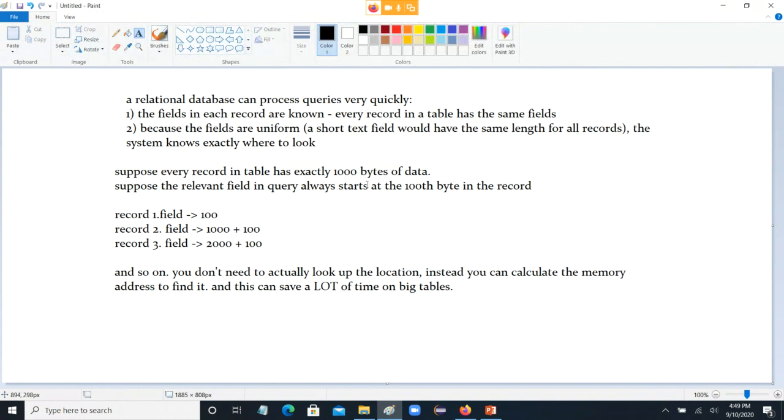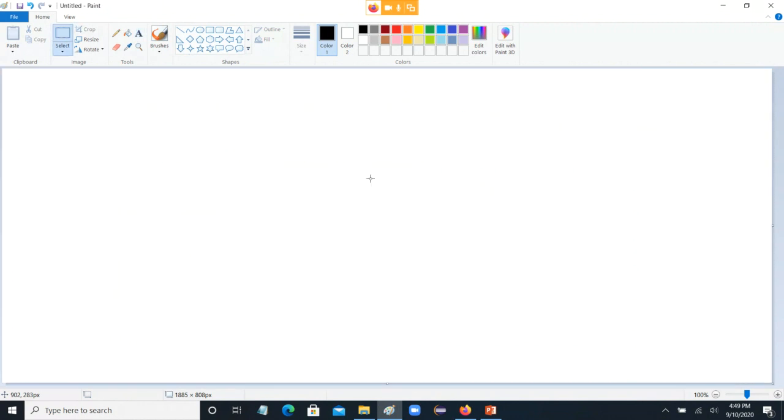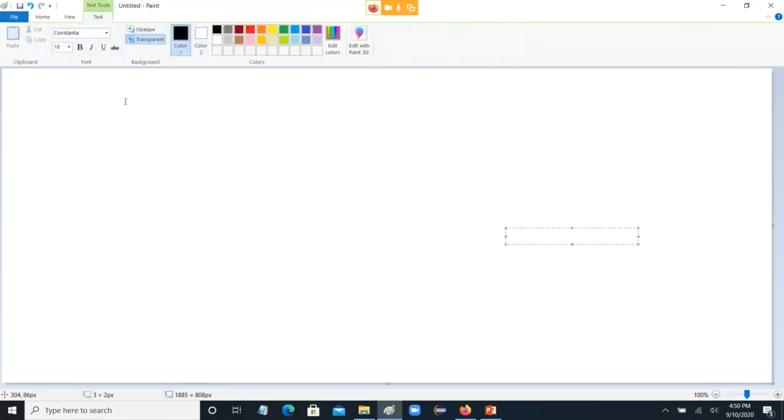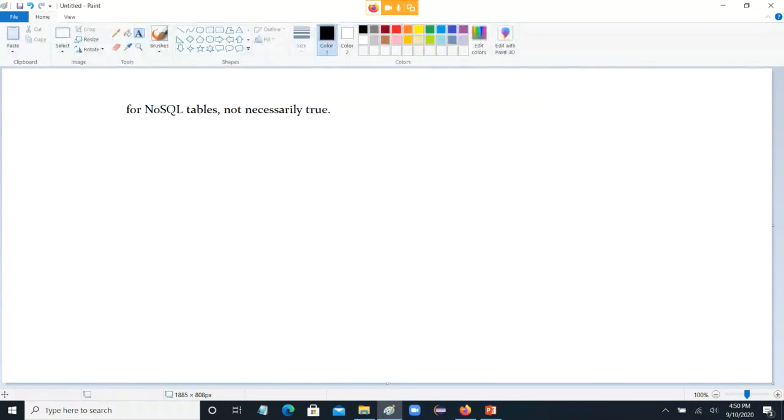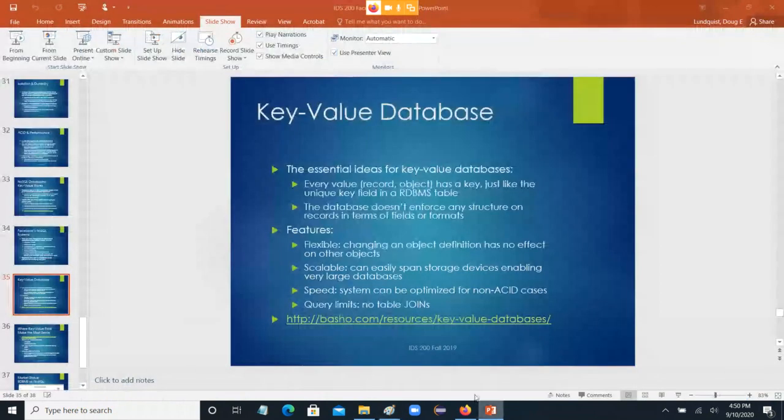Okay, so relational databases can process tables very quickly because not only do they know that stuff is there, they know that within a record, they know exactly where that field is going to be. And so they can just check the particular memory addresses and find everything. On the other hand, we'll talk about NoSQL tables in a minute. For NoSQL tables, not necessarily true. Okay, so that's the trade-off. Let's talk about NoSQL tables for a minute.